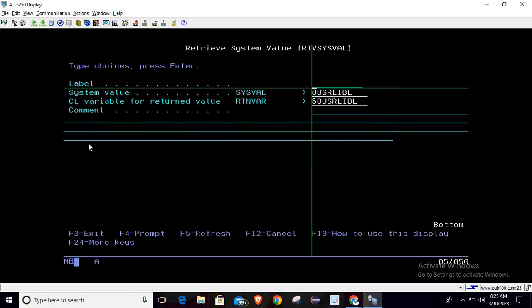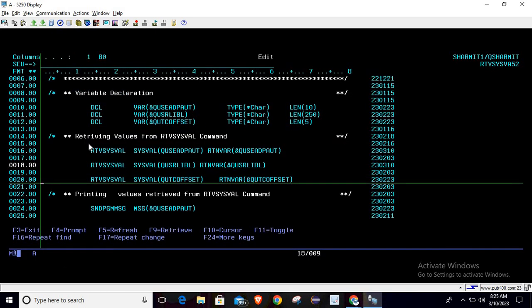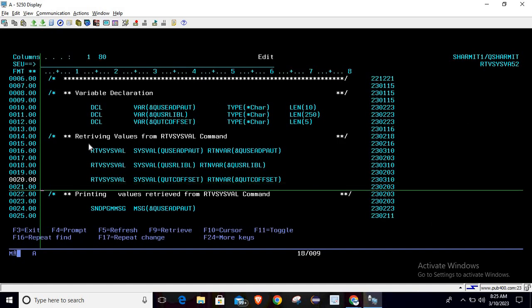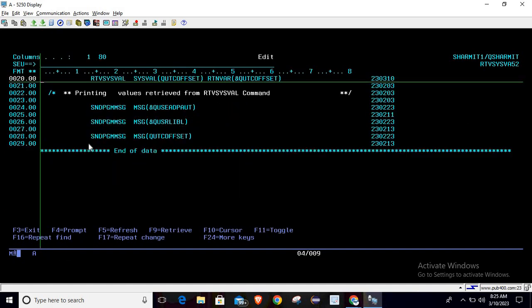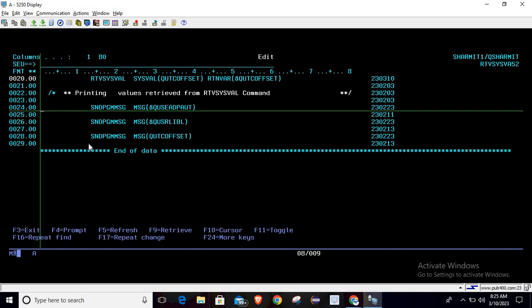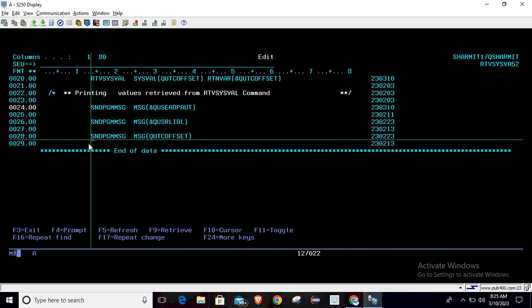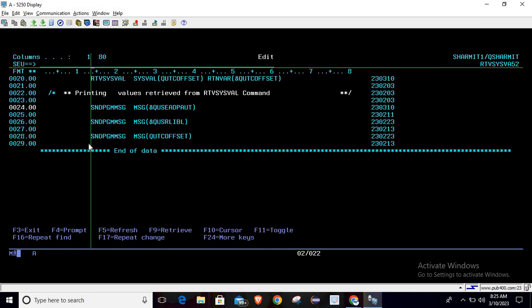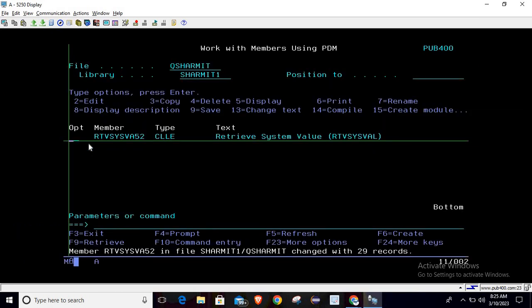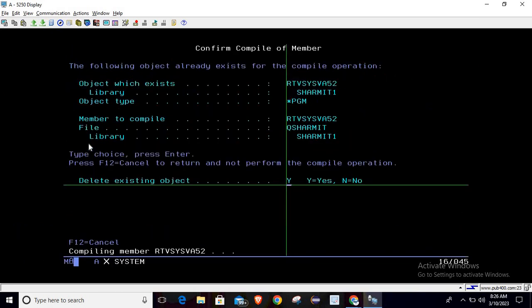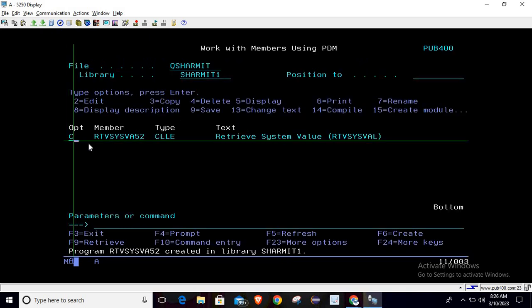Likewise, we are retrieving the other two values. Now we got the values in the respective variables, and then we are going to print them. For printing, we are using the SNDPGMMSG command, then press F4, and here you can pass the variable which you want to print. So we printed these three values. Now let's see what output we are getting for this program. Compiled successfully. Now I am going to call this program.